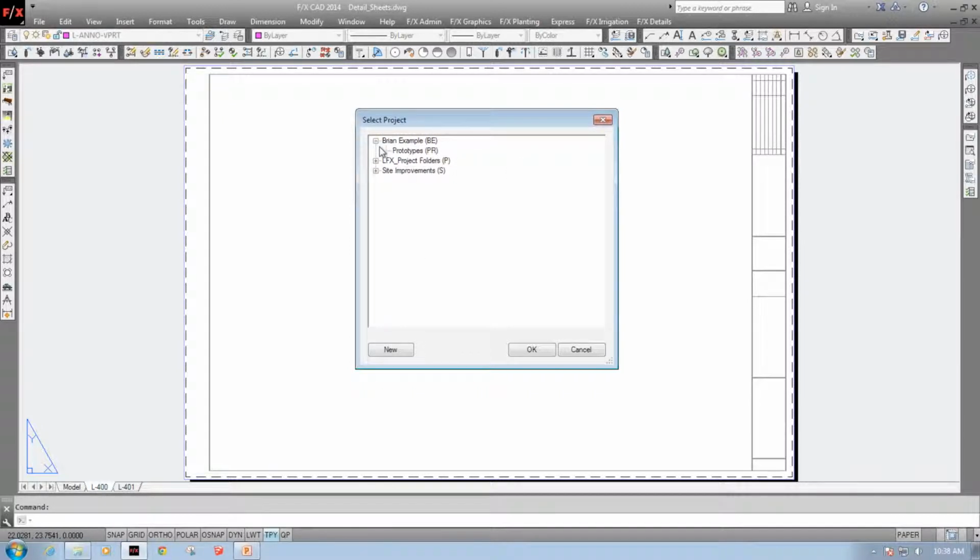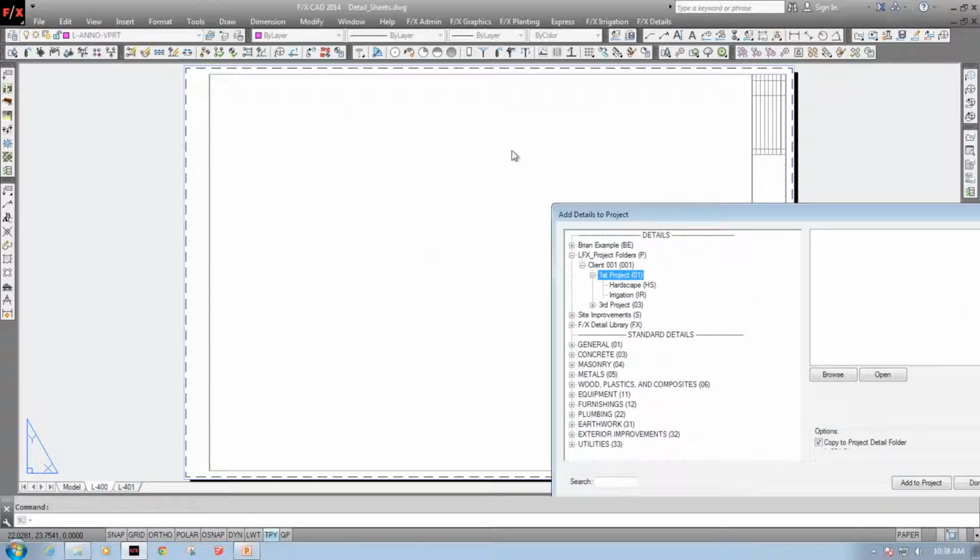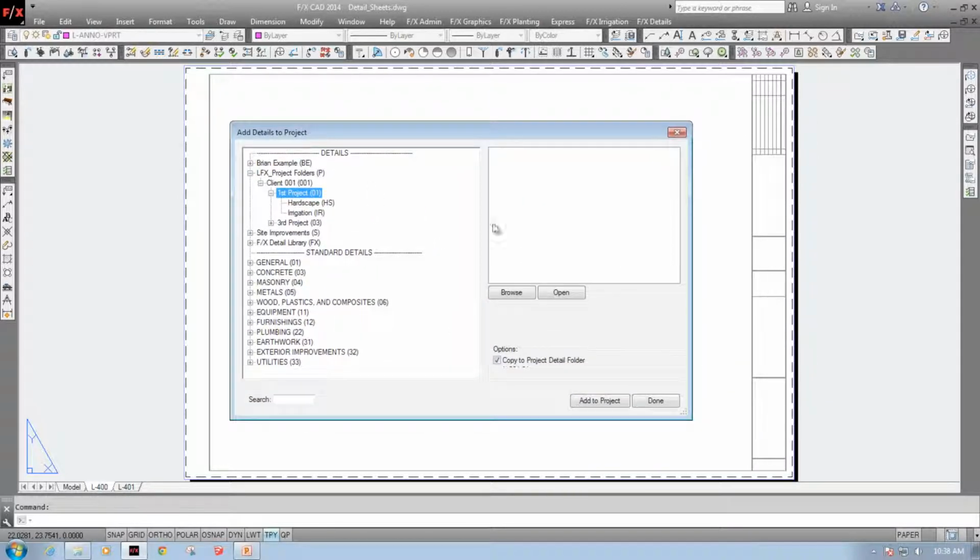So it works very similar to the planting manager, the irrigation manager, and the ref notes manager. So what I'm going to do is I'm going to come down here and I'm going to go to my LandFX project folders. I'm going to select the client folder that I'm working in, and I'm going to select this first project because that's the project folder I'm working in. I can always come through and drag and drop these in here later. So I'm going to say OK. And just like that, I'm brought to the Detail Explorer version of Detail Manager.